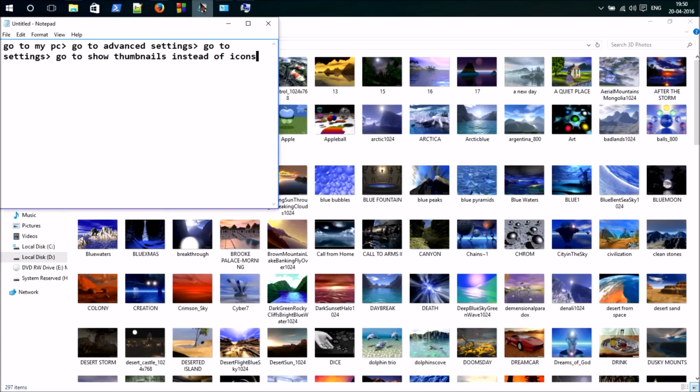And if you would like to change the thumbnails into icons, you just need to unclick the option.